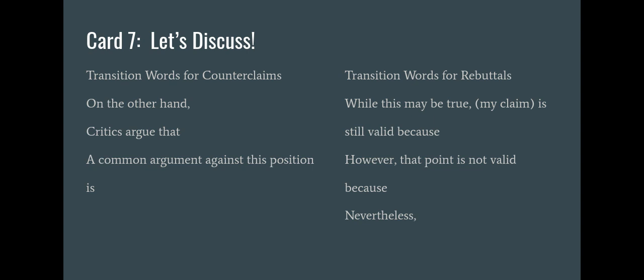Now remember that the purpose of the counterclaim and rebuttal is to acknowledge the other side of the argument and then to explain why your claim is stronger. I want you to locate your orange highlighted counterclaim in your essay, and I want you to highlight, in other words, click and drag over the words to underline the transition words you used to indicate the counterclaim and rebuttal.